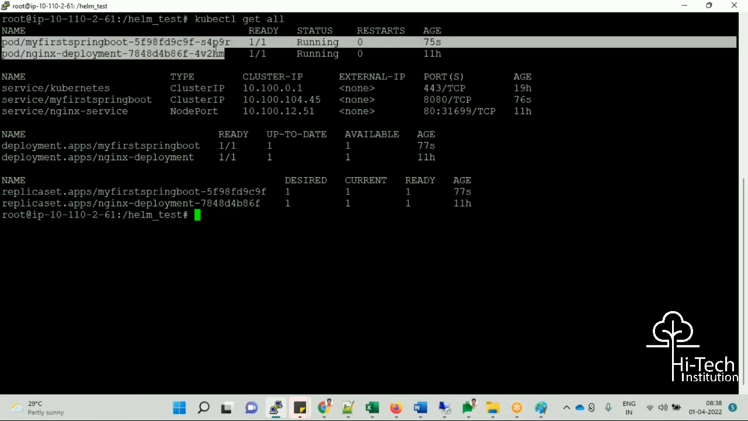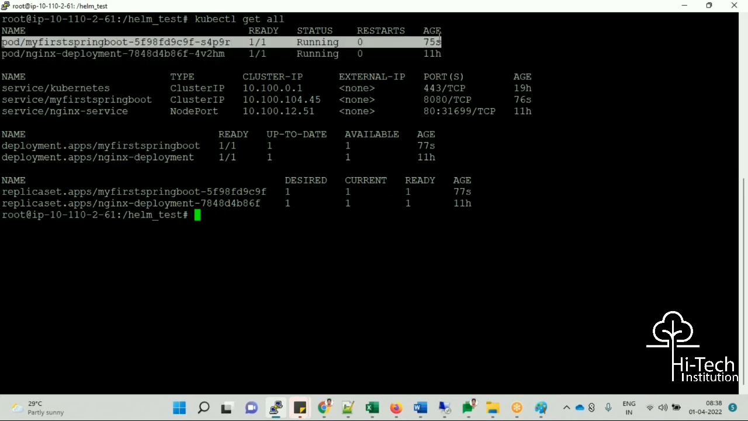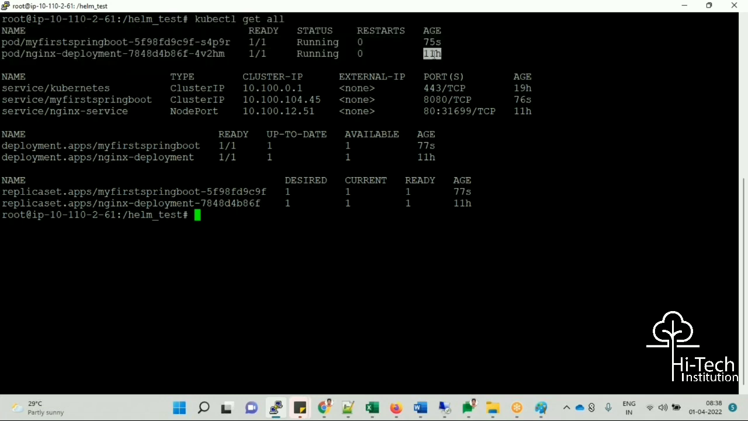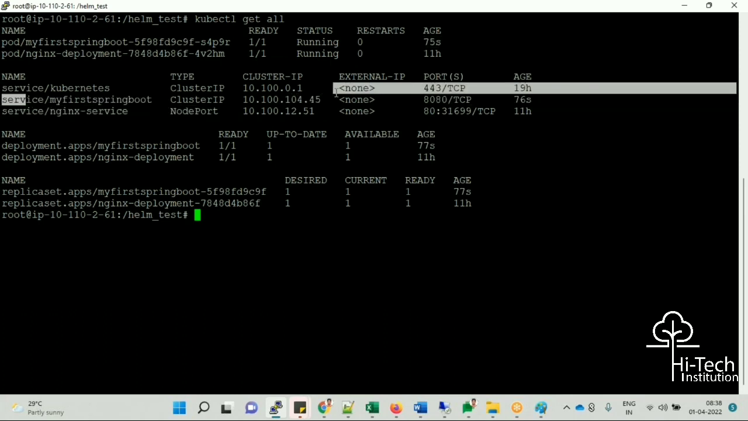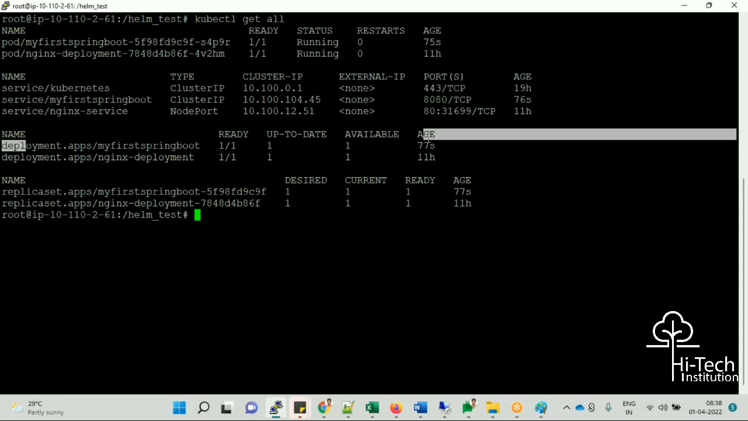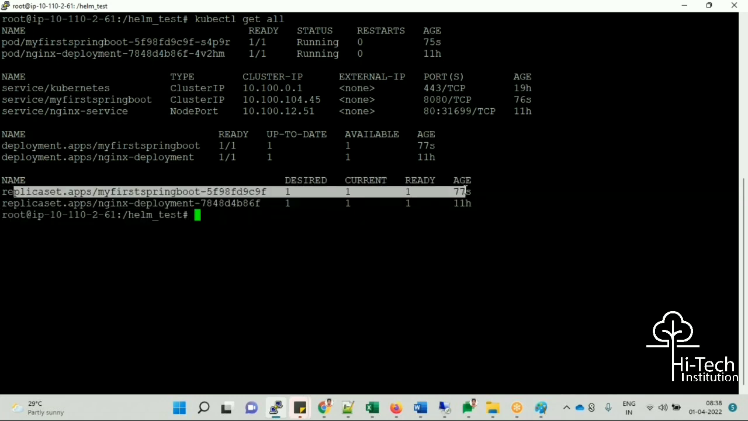See, my first Springboot pod is running. This Nginx is different, that's mine, don't confuse it with that. See, it was created 75 seconds ago. And this service has been created, my first Springboot service. My deployment has been created, and my replica set has been created. Whichever values I have specified, everything was created 76 seconds ago.